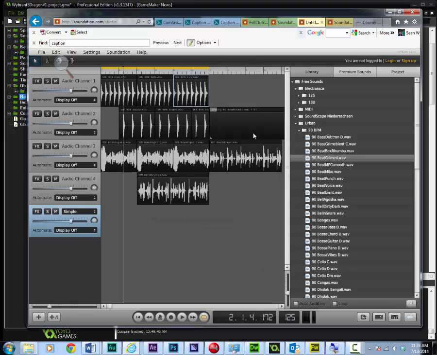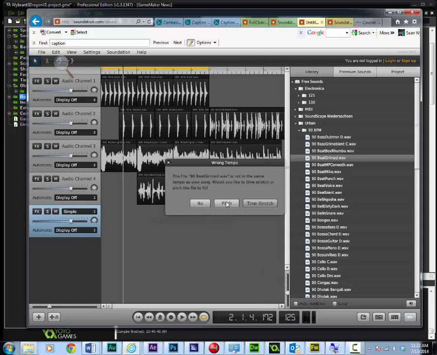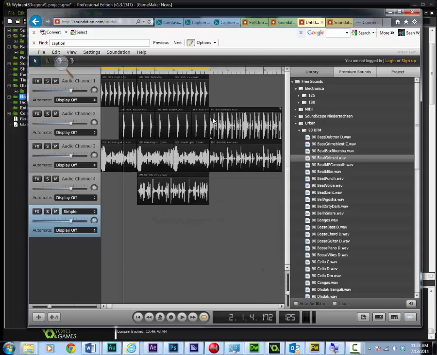I can take that one and I can throw it in. When it gets done loading, it's going to do the same thing. It's going to tell me that it's not at the same tempo as the original files that I had. So again, I can go ahead and I can just change that. And now it'll be pretty seamless.